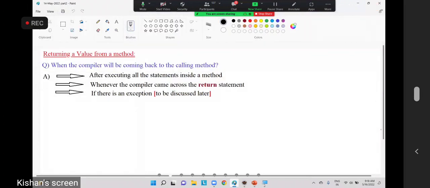Already familiar. That is after executing all the statements. Second case, just now you have seen that whenever the compiler came across a return statement, guys, you need to remember this point. Please don't make any mistakes in remembering this point. I'm requesting you, once again. First case, after executing all the statements which were present inside a method. Second case, whenever the compiler came across a return statement. Third one, if there is an exception, which we'll discuss later, guys, not right now.